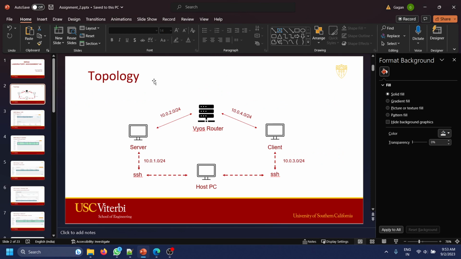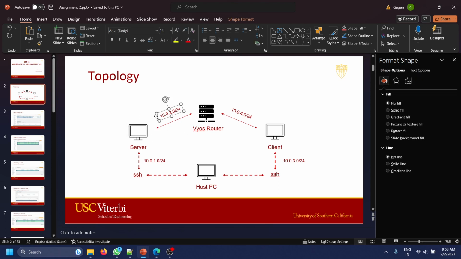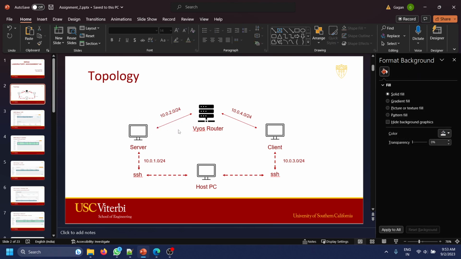So here we have a client device, a server device, and a router. The three virtual machines are connected in point-to-point connection. Server and router have a connection in this specific subnet, and the router and the client have a connection in this specific subnet.